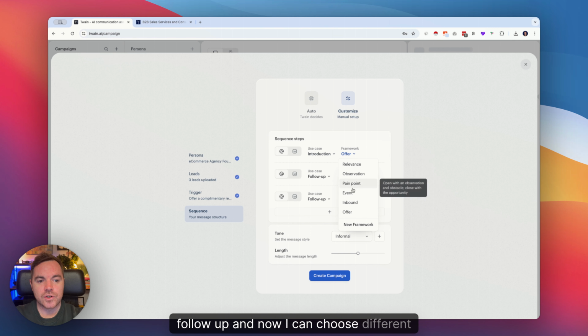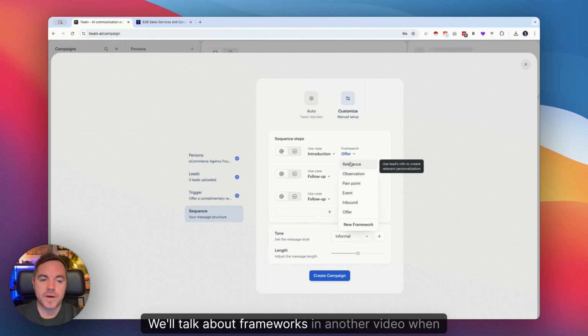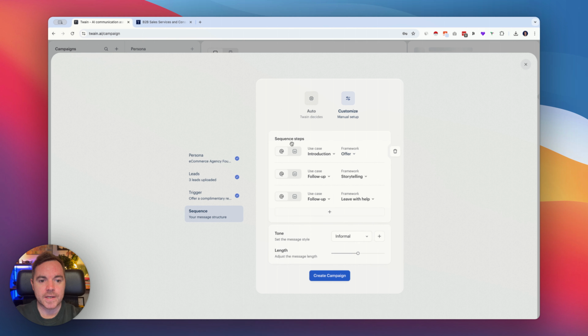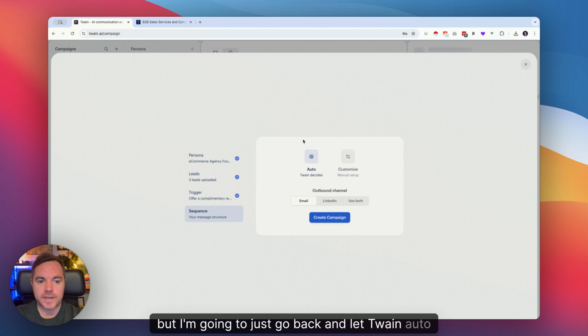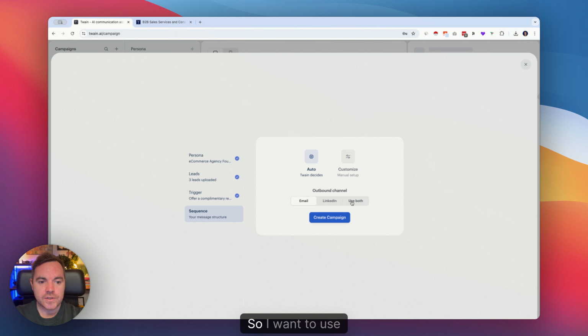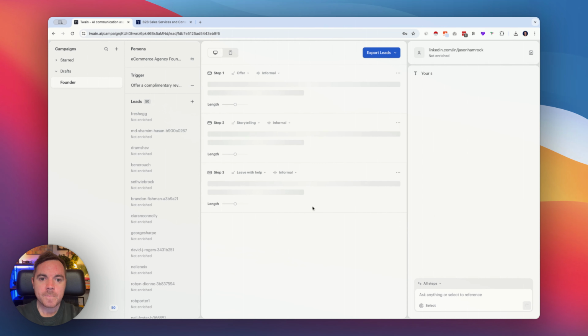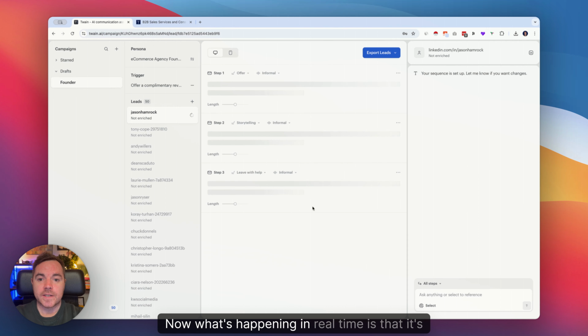And now I can choose different frameworks. We'll talk about frameworks in another video when we specifically talk about creating a new campaign. But I'm going to just go back and let Twain auto decide. So I want to use the outbound channel of just email, and I'm going to create the campaign. Now, what's happening in real time is that it's putting together the personalized messaging and sequence for each of the prospects.